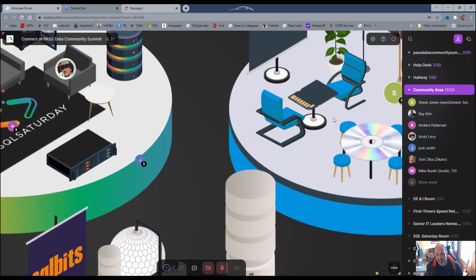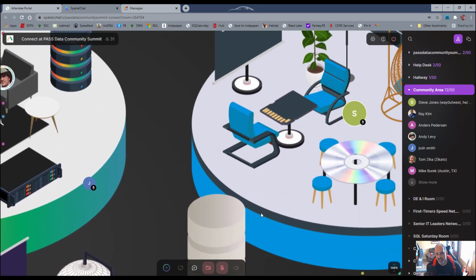I can zoom in, and as I zoom in, I'll see things. If I mute myself, I get a little smaller. If I'm not muted, I'm a little larger. And as I get close to people, I hear them talking or not talking. And that's just kind of the general way spatial works.